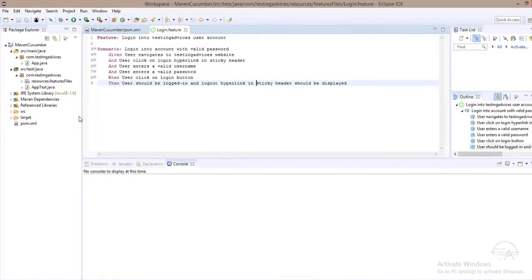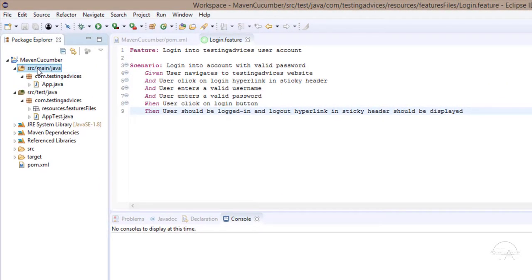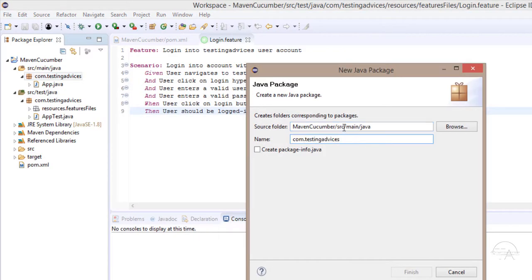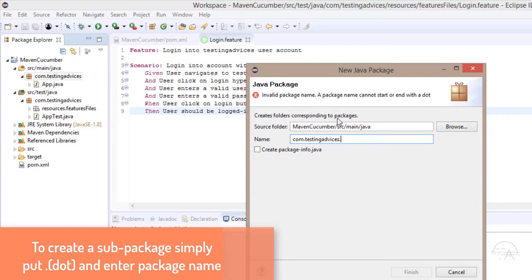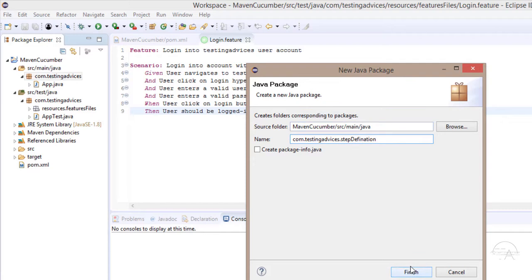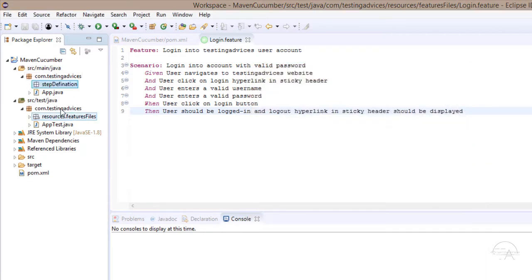So first, what will we do? First, we will create a package inside src/main/java, com.testingadvice. I'll quickly left click and create a new package. I have already explained how to create sub packages. I'll name this step definition and click on finish. You can see the new package is created.